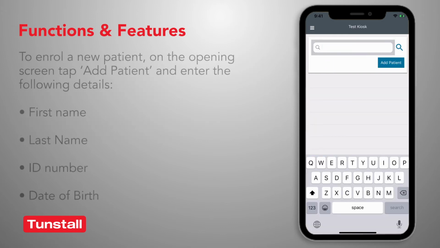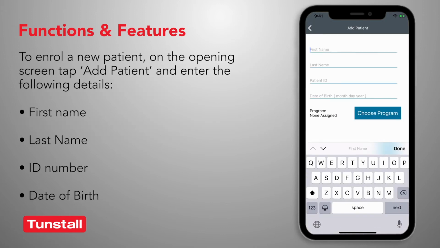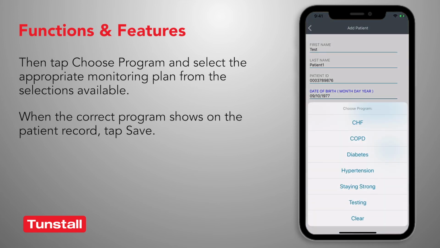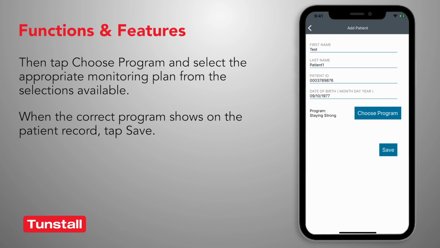To enroll a new patient, on the opening screen tap Add Patient and enter the following details: first name, last name, ID number, date of birth. Then tap Choose Program and select the appropriate monitoring plan from the selections available. When the correct program shows on the patient record, tap Save.